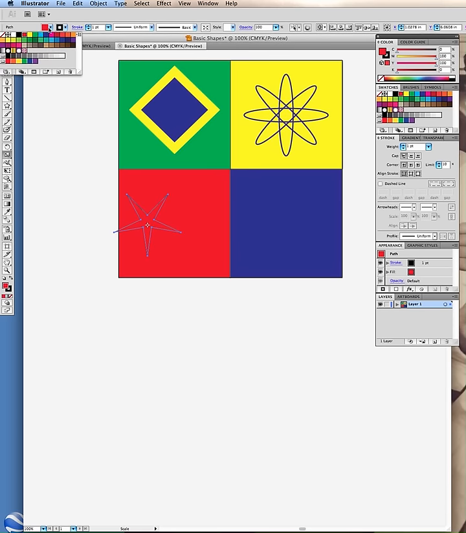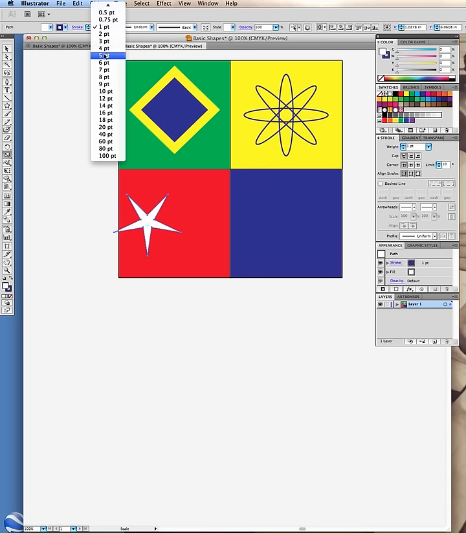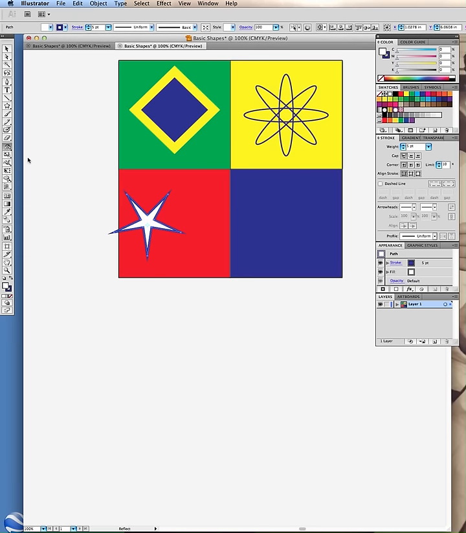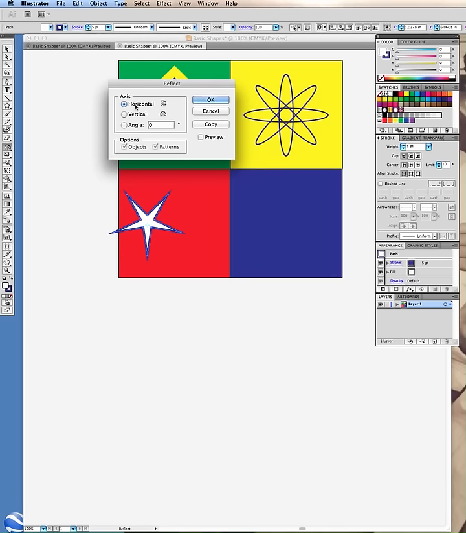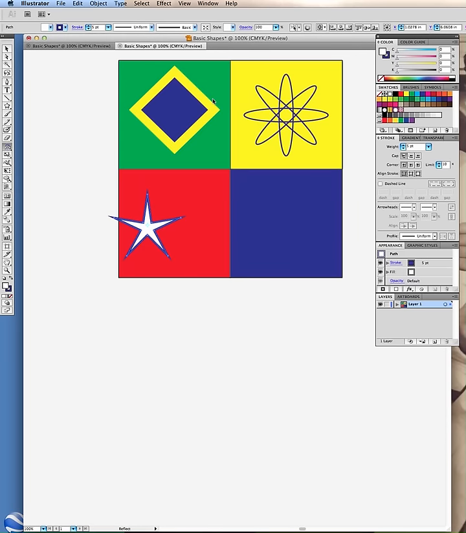I want the star to be white with a blue stroke. And we want the point size to be 5. Okay. We're going to use the reflection tool so you can see how to use that because you're going to be doing a project soon that uses the reflection tool a lot. It is hiding under the rotate, the reflect tool. Double click it to bring up your dialog box. And I'm just going to reflect it horizontally, so it's going to flip it. So I say OK. Flips it to more of an upright star shape.